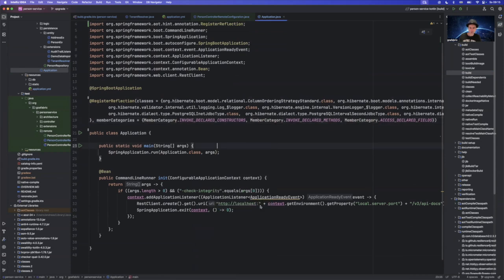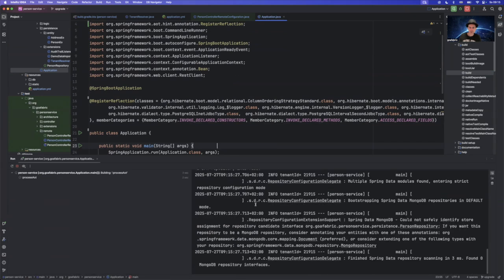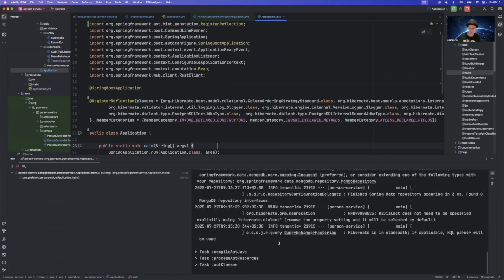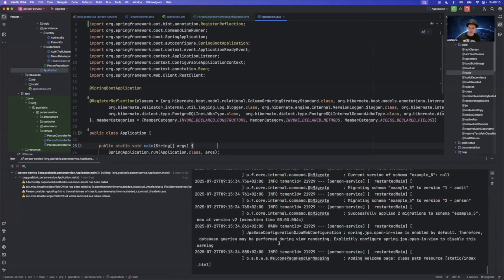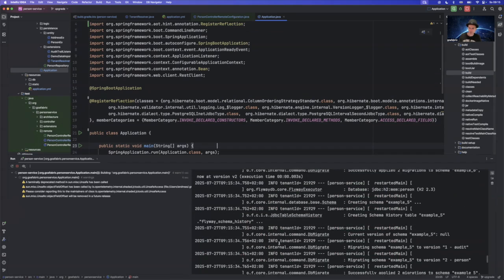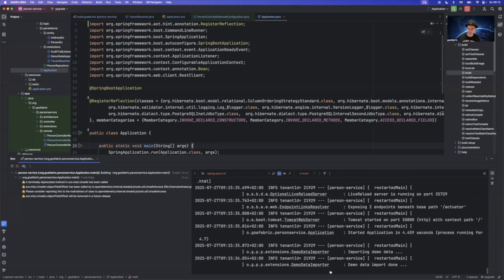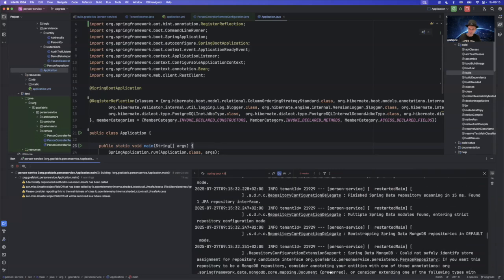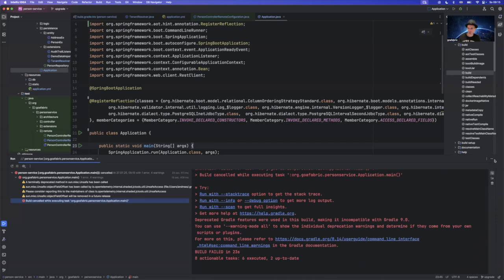So we now run our application. We can start it. You will find this in the example project. I'll link in the description if you're interested in building native images. And now the application started and it should greet us with a Spring Boot 4.0 somewhere. Okay, so that's good. So Spring Boot 4.0 is already running.